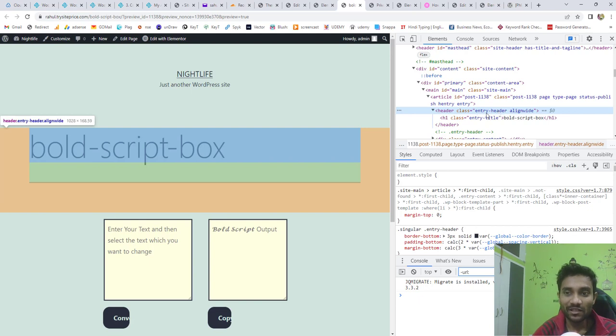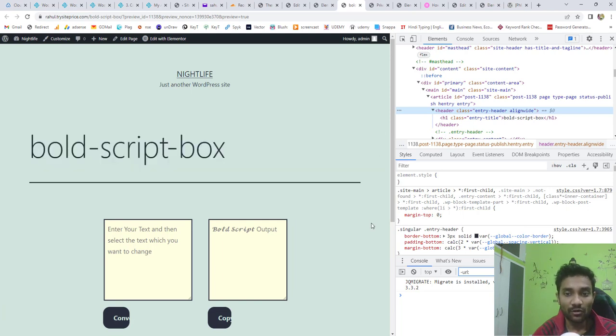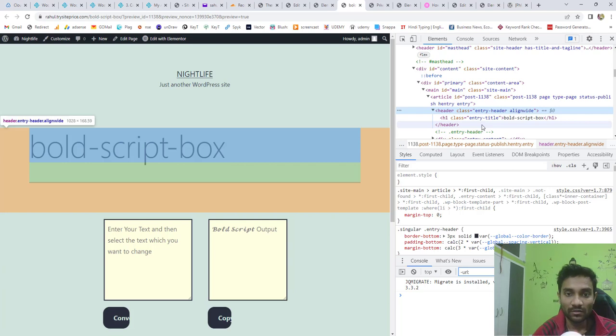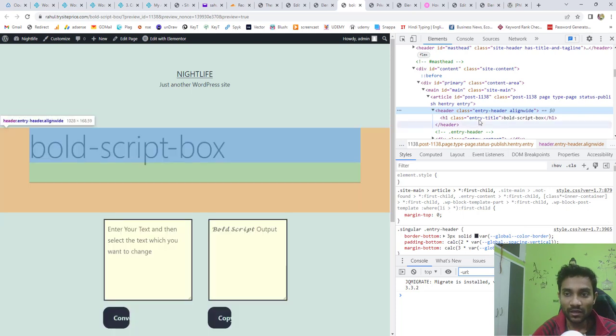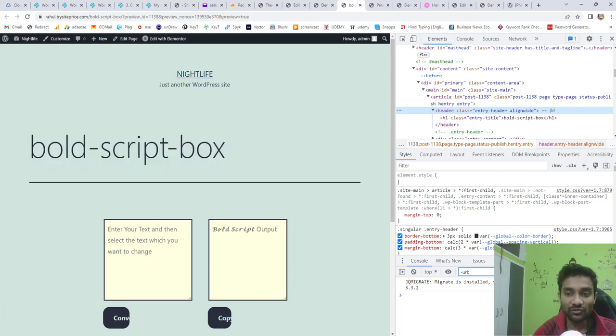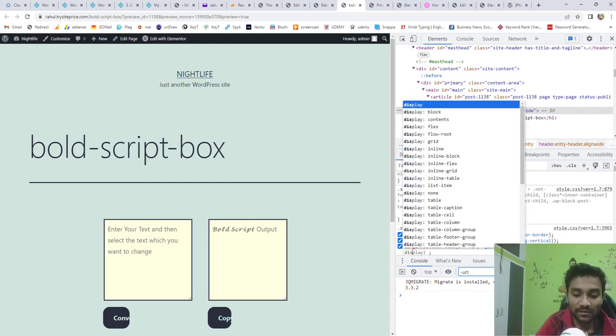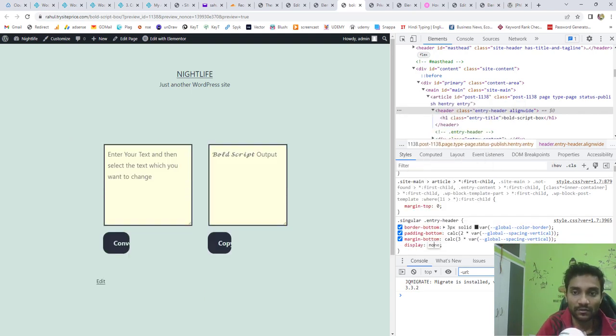Once you see it, the header class equals entry-align-void is responsible for handling this much, and this part is responsible for handling this much only. So I want to hide the complete header section, so I'll go to this option. Here you can see the CSS class for this, that is entry-header, and here you can see .entry-header. In this area you have to type display none. If you type display none, you'll see that part get hidden.